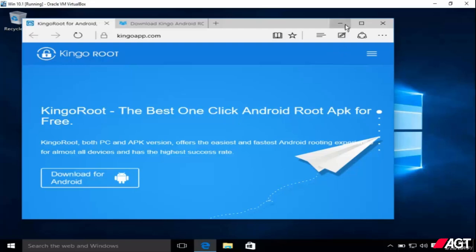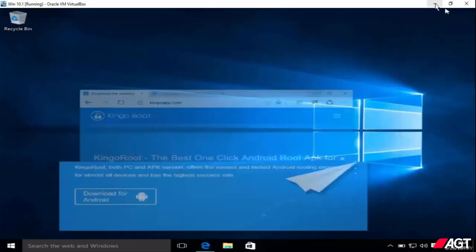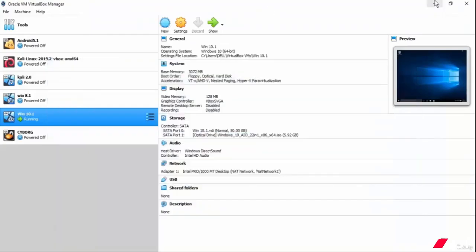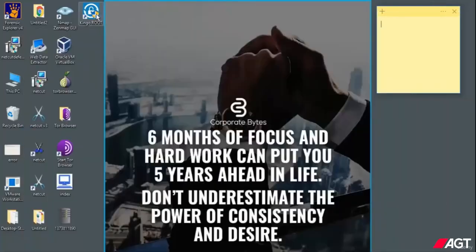Once you download it, let me switch to my physical machine because I have already downloaded that software on my machine. So here it is. Let's open the software.